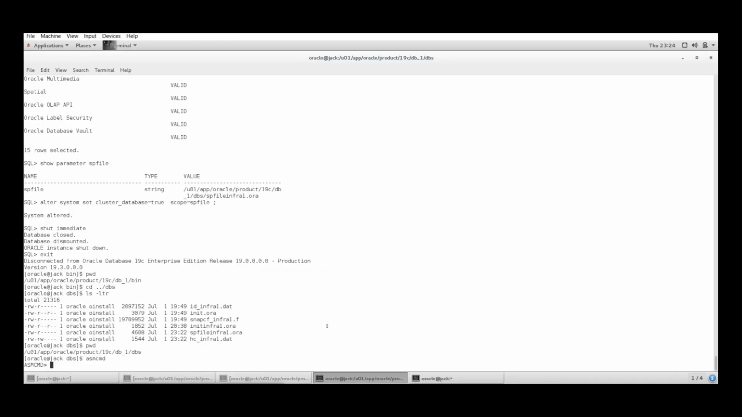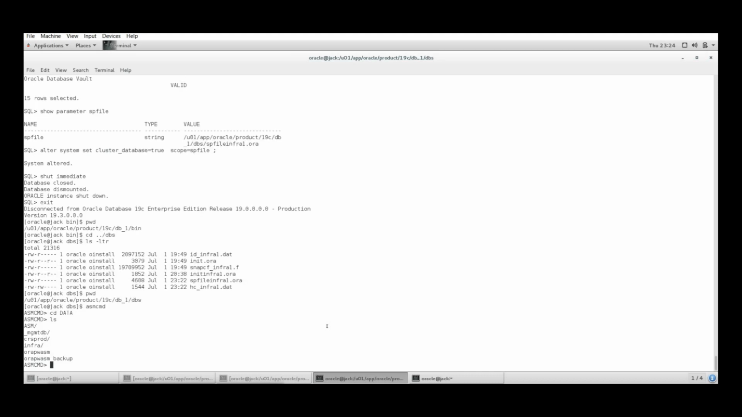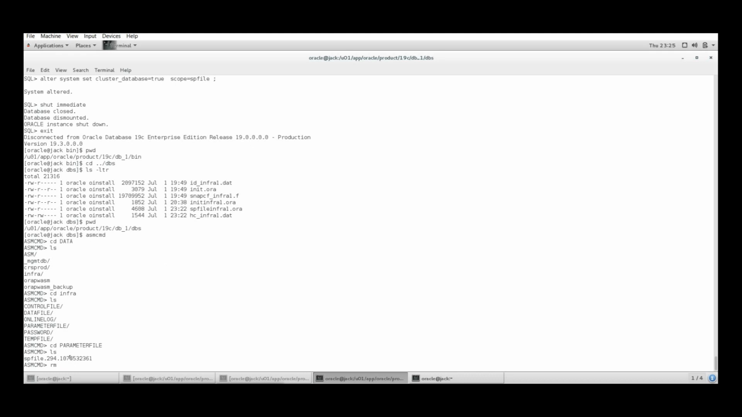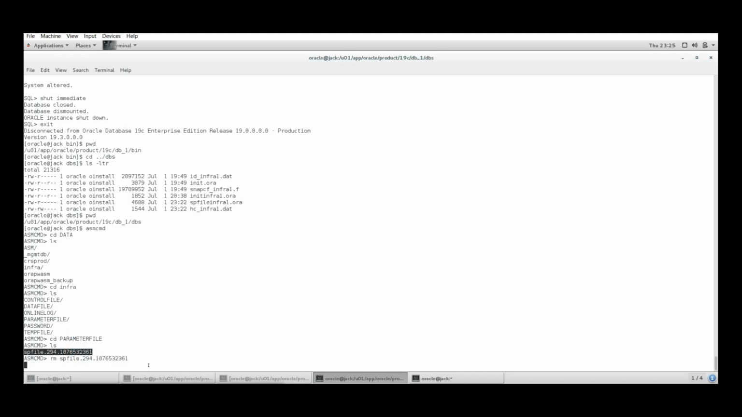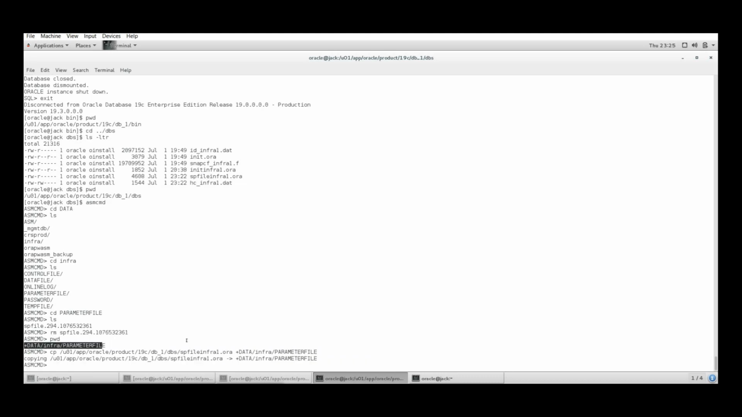Let me go. Let me check. And in here infra, let me remove this first. Okay, so this has been removed from here. Now what do I need to do? I need to copy this SP file to here. Okay, so this is done.